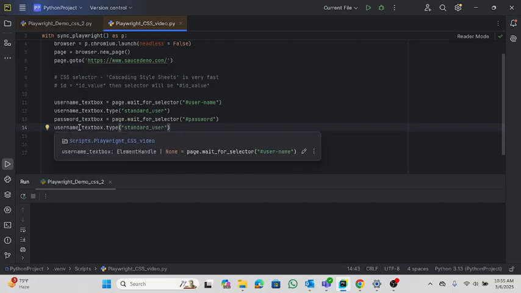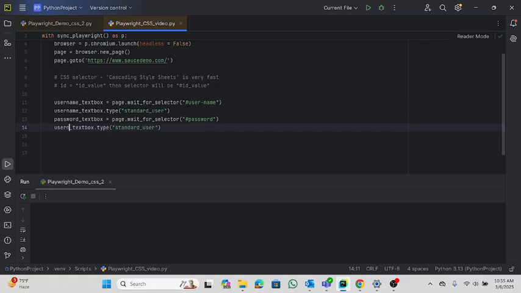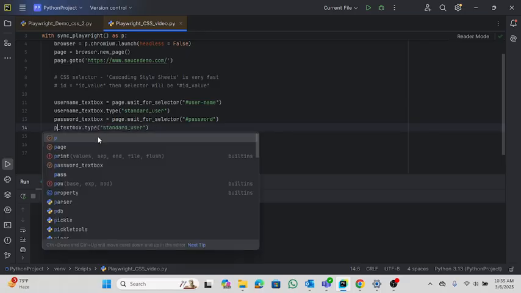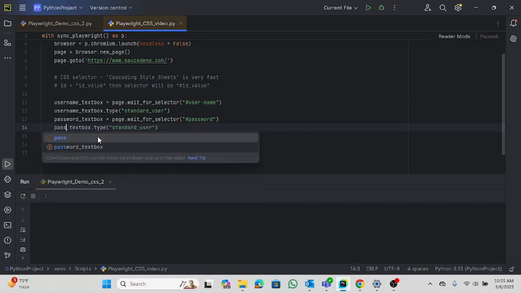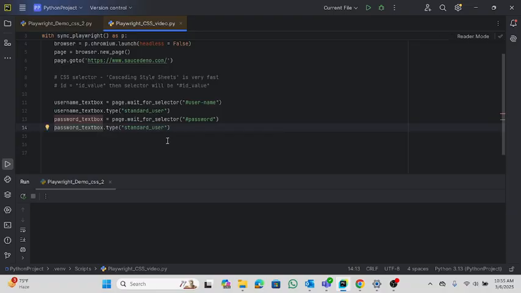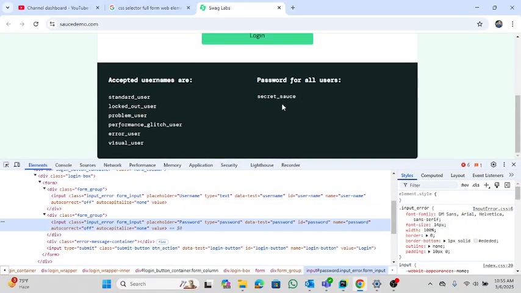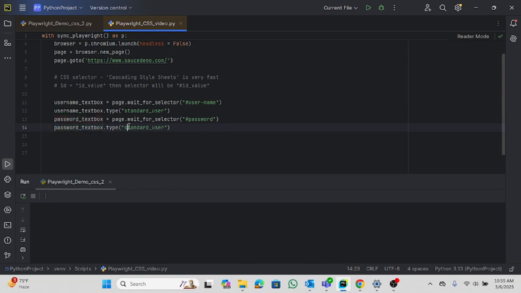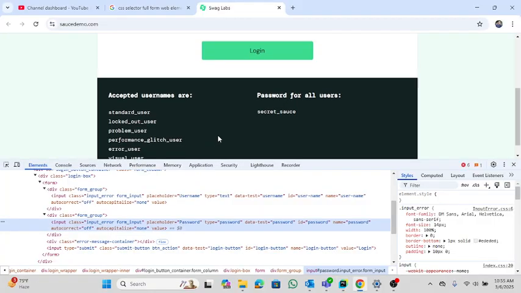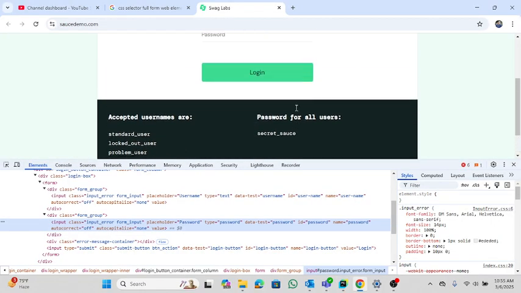And the password we'll also type here: password_text_box.type. What is the password, guys? Here the password is secret_sauce. This is our password. Then we have to find the login.